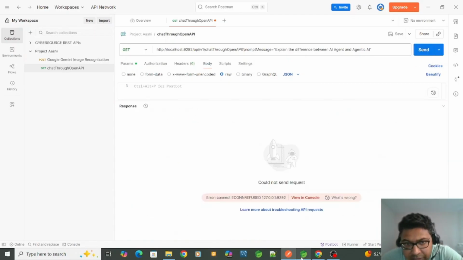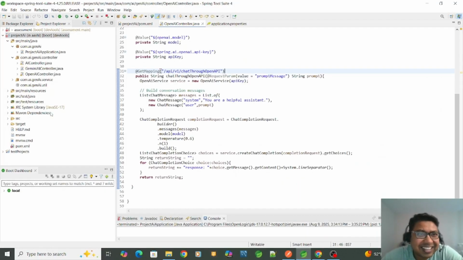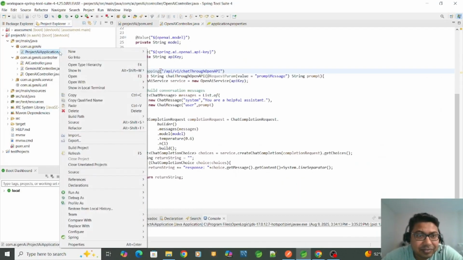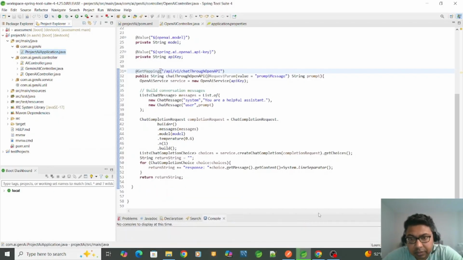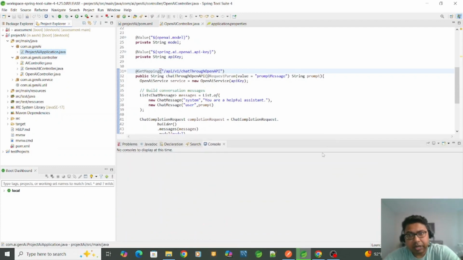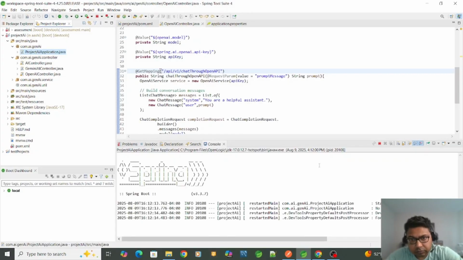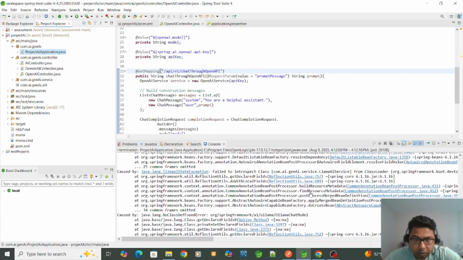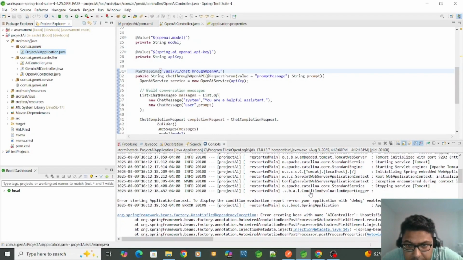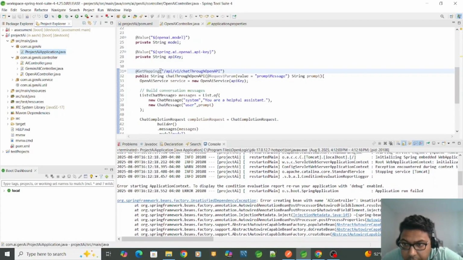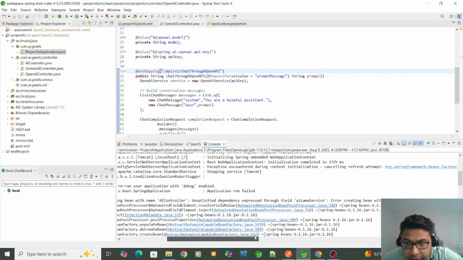Oh, I didn't run the program. Okay, let's run this program, my Spring Boot application. So I'm now running my Spring Boot application. Wow, what is this error? Unsatisfied dependency exception.